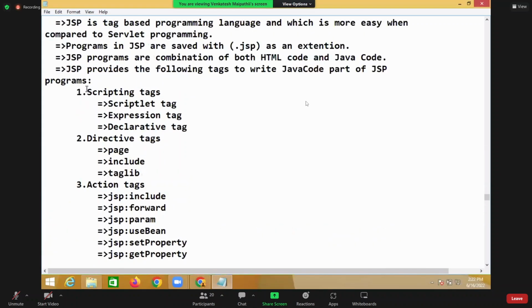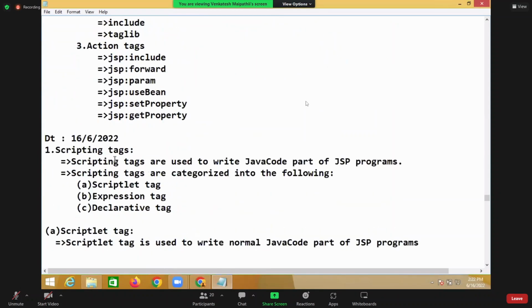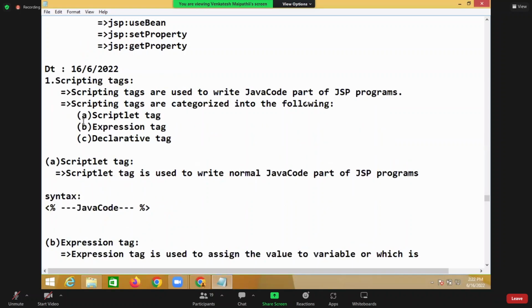If we take scripting tags now, scripting tags are used to write the Java code part of a JSP program. Means whenever you want to write Java code, servlet code indirectly, as part of your JSP programs, we take the support of scripting tags. The scripting tags are categorized into three types: scriptlet tag, expression tag, and declarative tag.